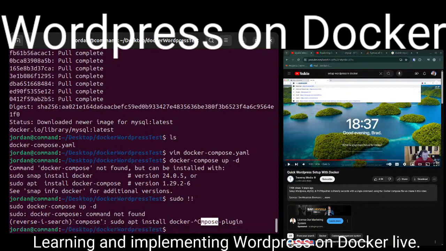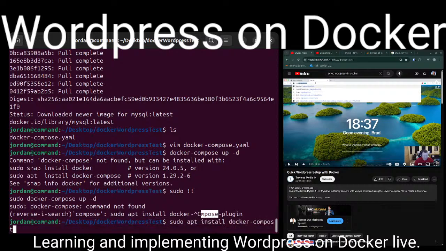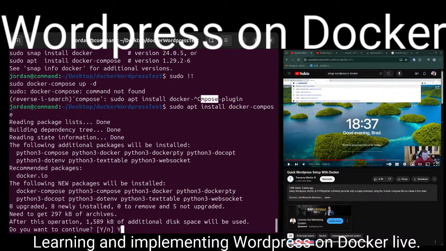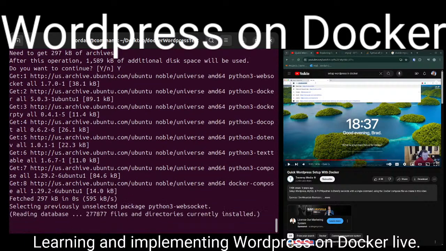Okay, so sudo apt install docker-compose. I always say compost. Compose. sudo apt install docker-compose. Yes.